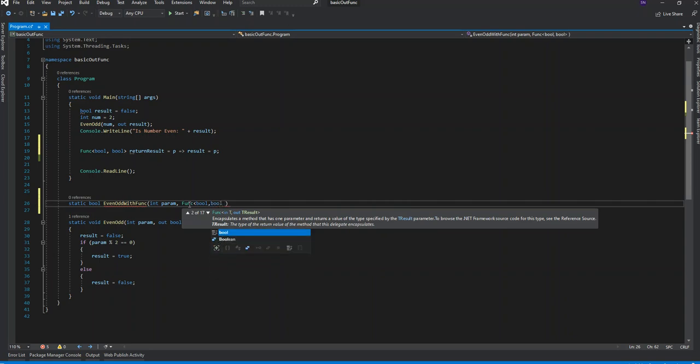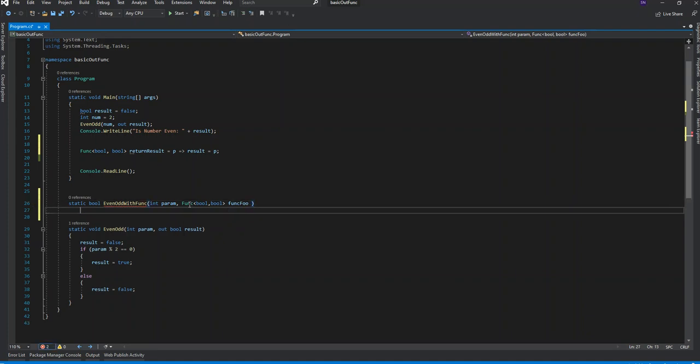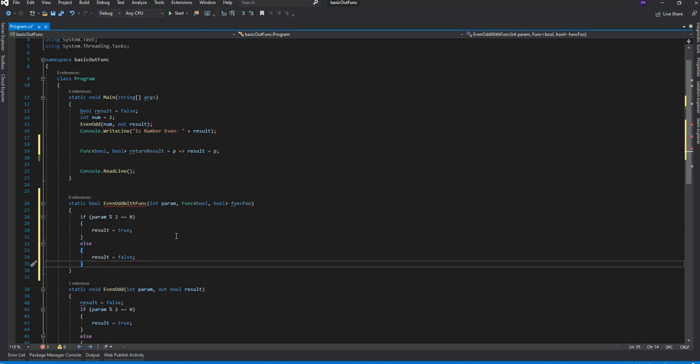Its return type and its input will be boolean. So let me name it as func. Okay, so this is just the name of the function. So here my logic will be the same. This example is pretty basic, so you can use it in any complex logic. Just to simplify the concept, I have taken this simple example.